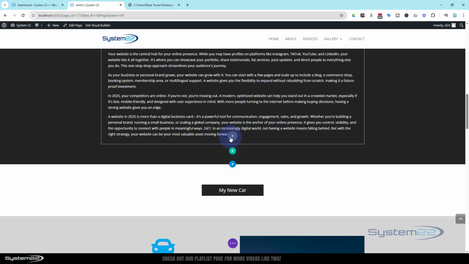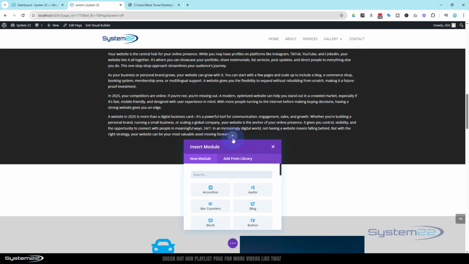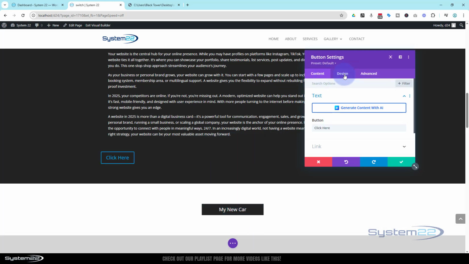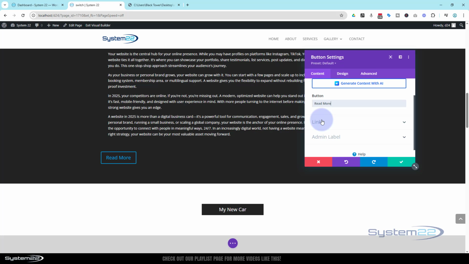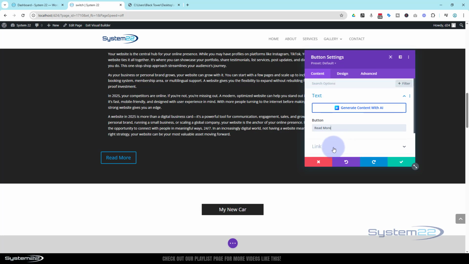Let's add a button that they can use to see more or read more or see less, whatever you want to see. So I'm going to add a little button module underneath. Let's pop it in the middle. Let's say read more, perhaps. Now, the important thing, don't put a link in there. I'm not going to put a link in there at all. If you put a hashtag or a link in there, it's going to take it to the top of the page when you click on it. That's not what we want.